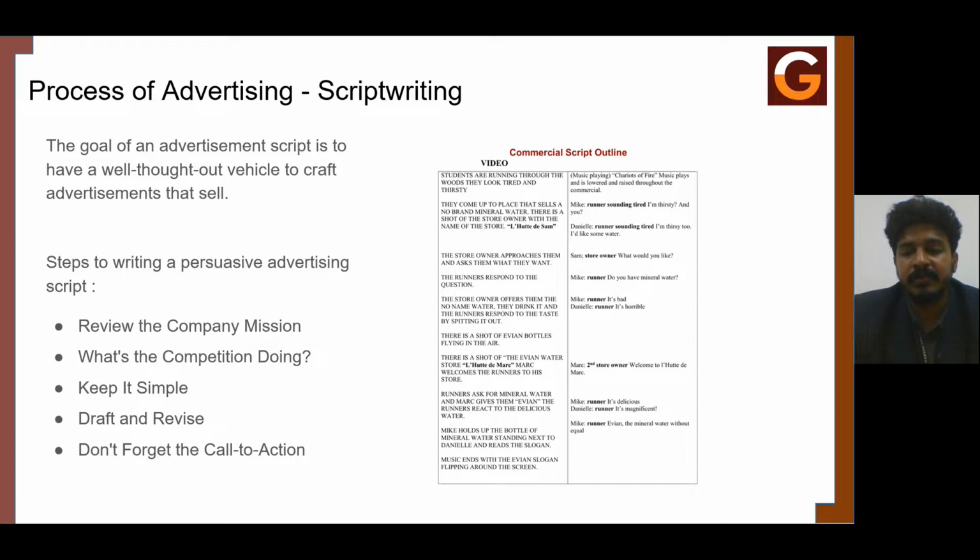Script writing comes in the pre-production aspect, trying to understand what all you need for production and how you can pull off this whole visual idea. Script writing comes in the pre-production part, where people try to write down what the advertisement is, step by step, frame by frame. That is how they try to do it.